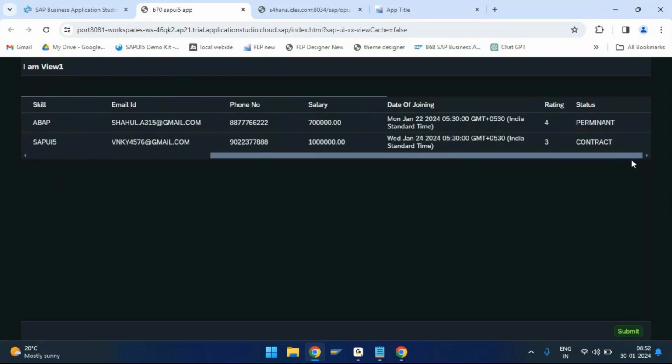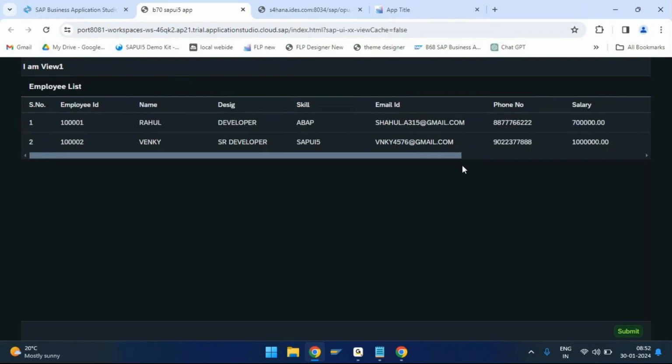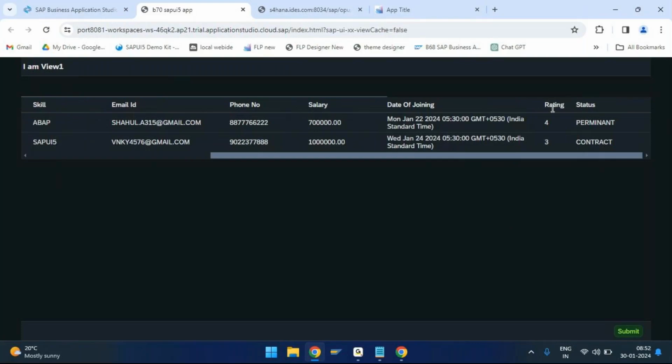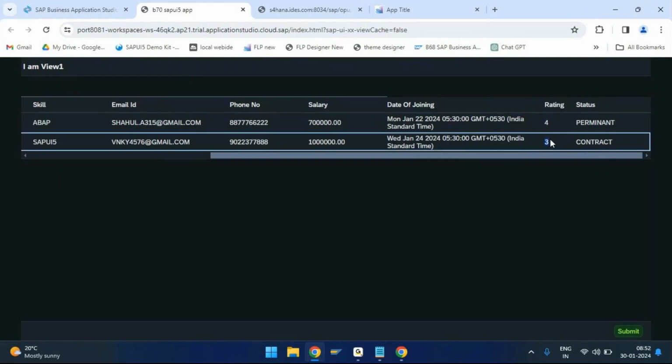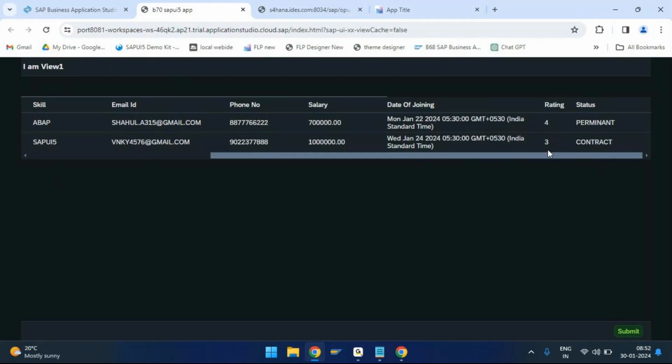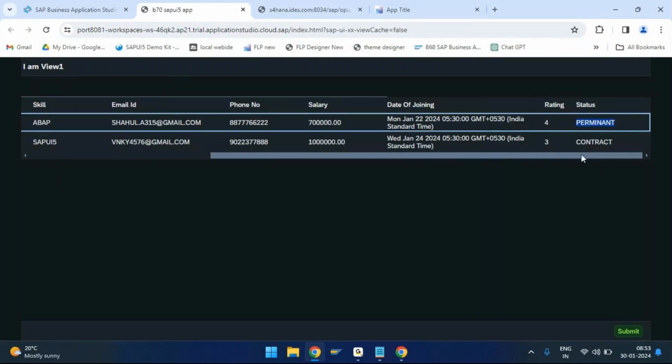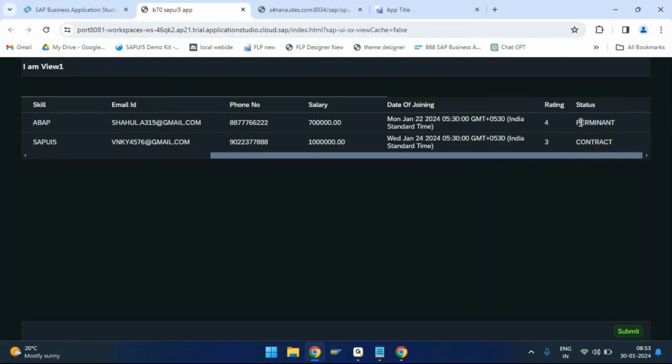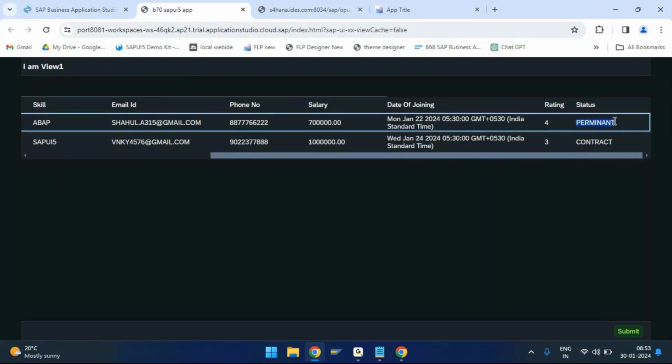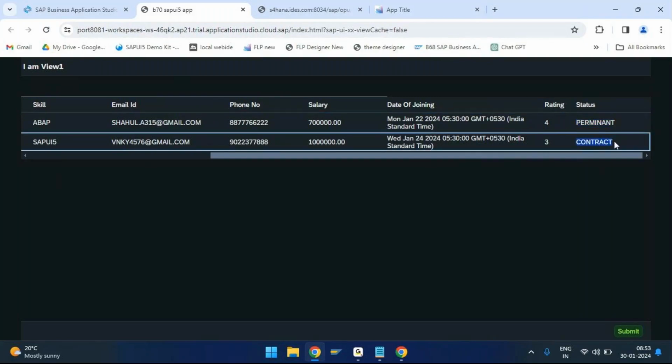So that's all for today. In tomorrow's class, we are going to beautify this table with various things. The rating is displayed like 4 and 3; we are going to replace this rating with stars. The status is displayed as permanent and contract; I'm going to change the permanent color to green and contract to red.